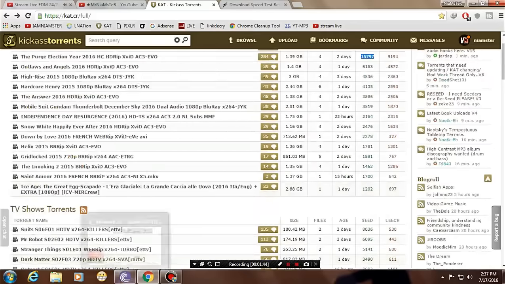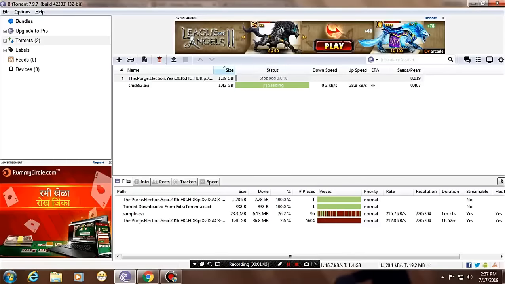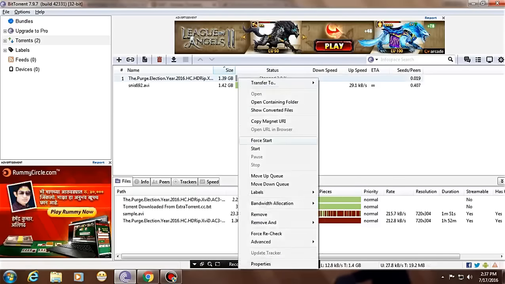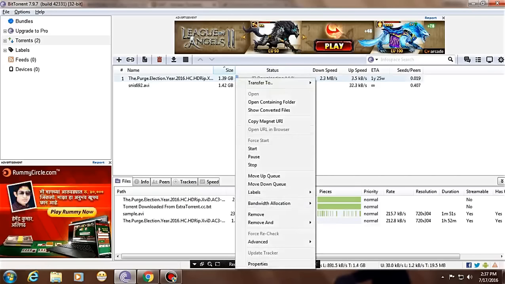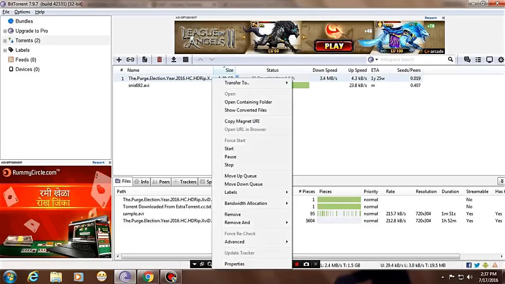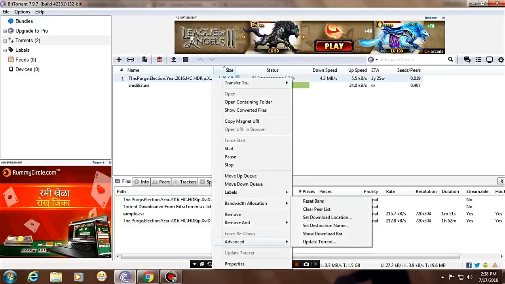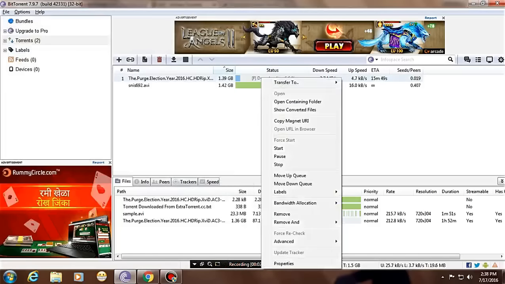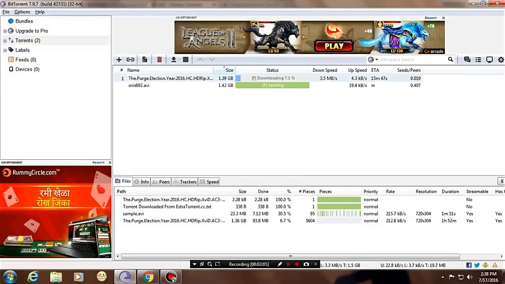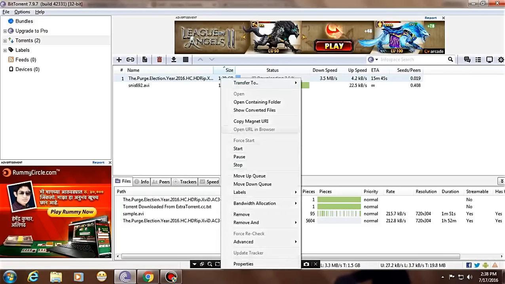Once you have downloaded your torrent file, another thing you could do is give a force restart like I did. Another thing you can do is click on update torrent. No, not on update torrent. It is 3 mbps. Okay, good, no problem.